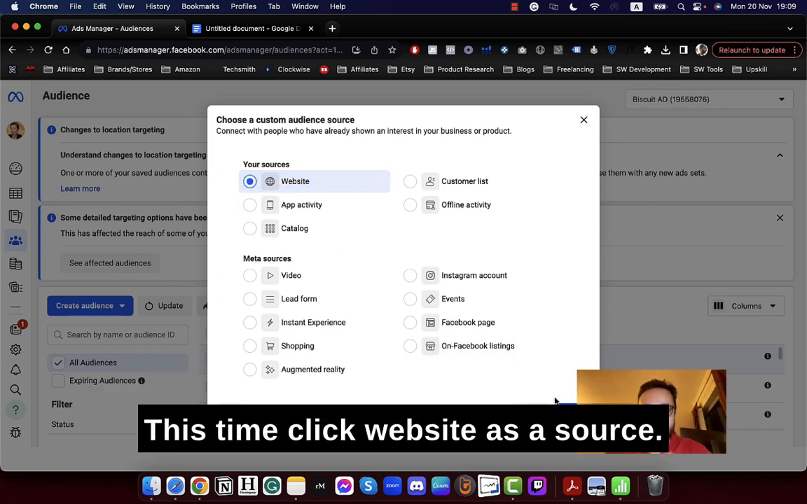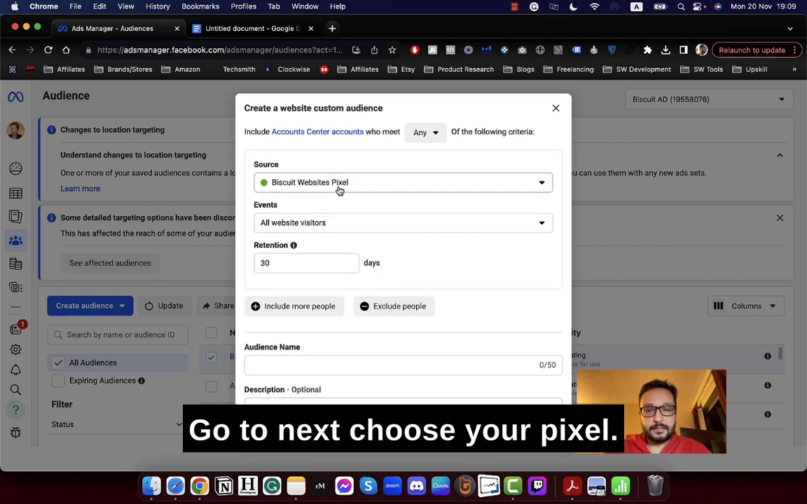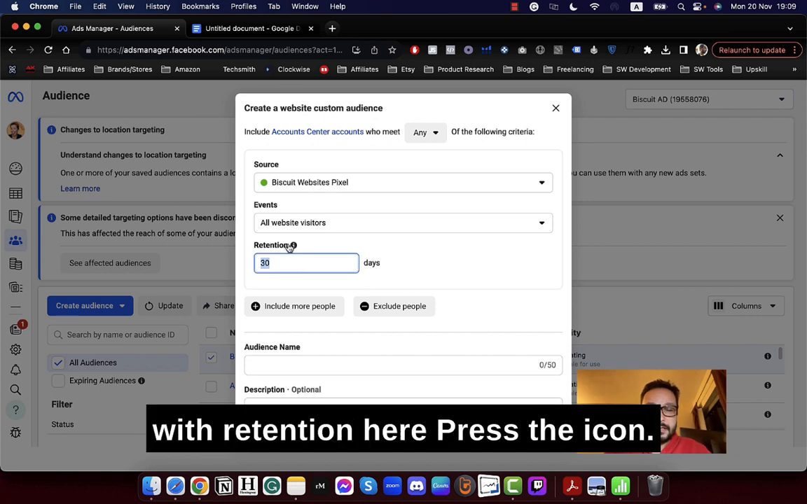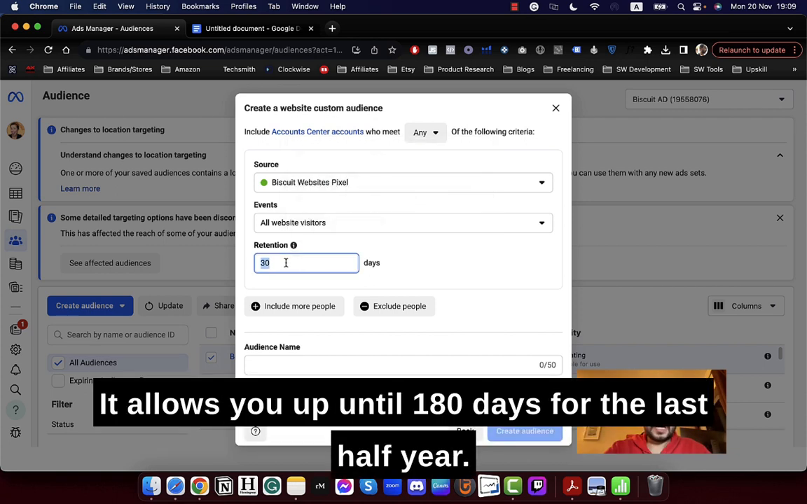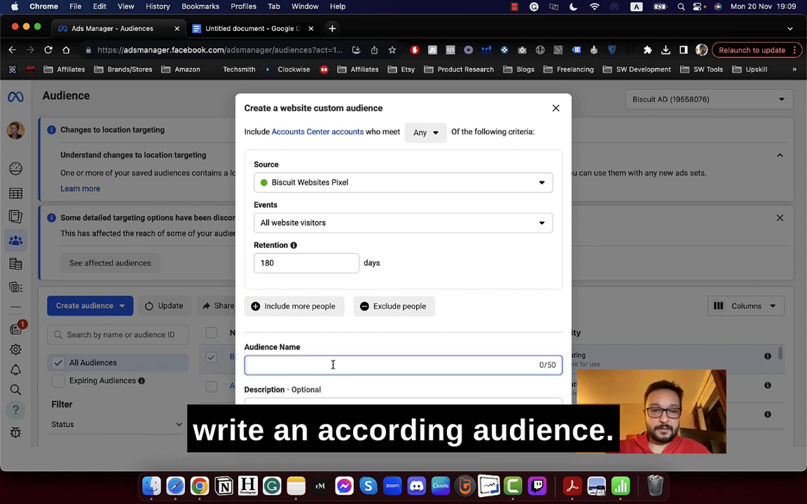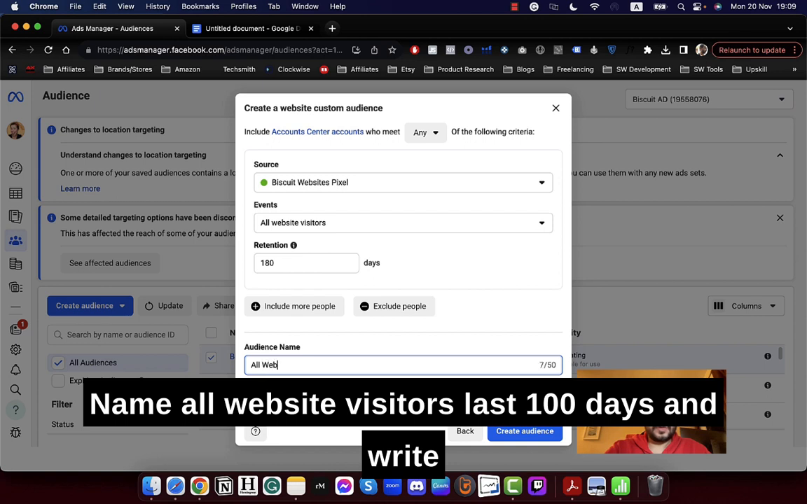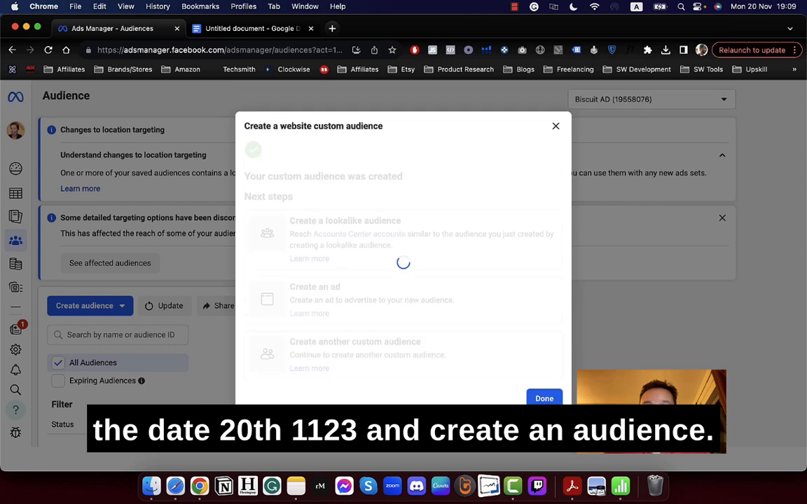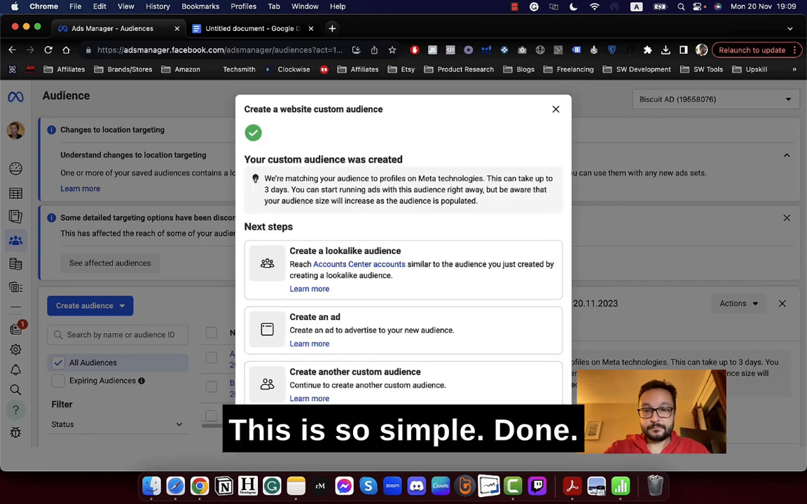Click website as a source, go to next, choose your pixel, choose all website visitors to begin with. Retention here, press the icon, it allows you up until 180 days for the last half year. Choose the maximum always, and write an according audience name, all website visitors, last 180 days, and write the date, 20th/11/2023, and create an audience. This is so simple. Done.